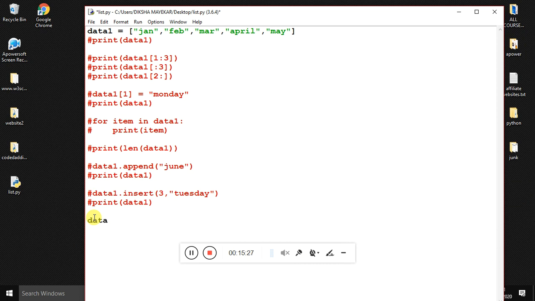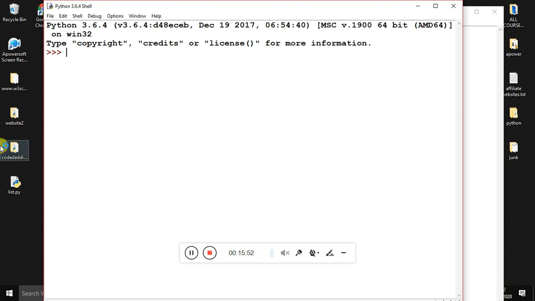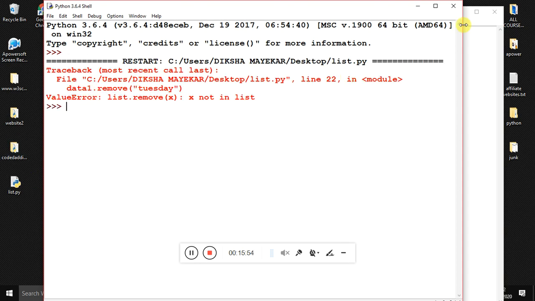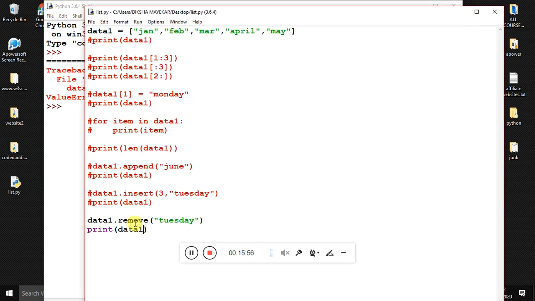So I'll specify the name of my list, then I will say remove, and I will be passing the name of the item which I want to remove. I want to remove Tuesday from the list, and then I will say print data 1. I will save this, Alt R, run. We got one error over here.